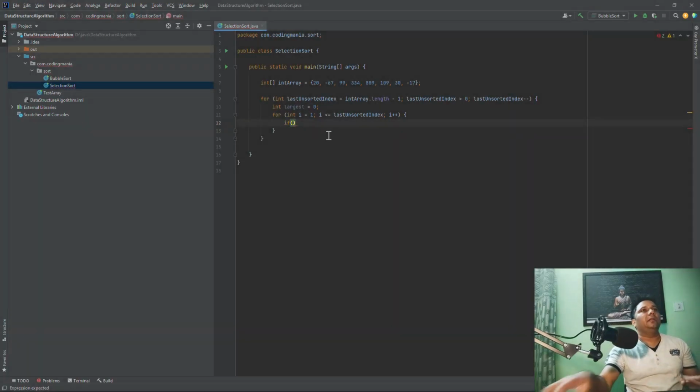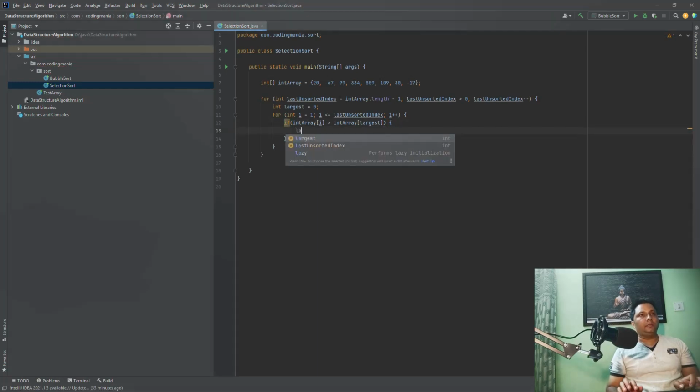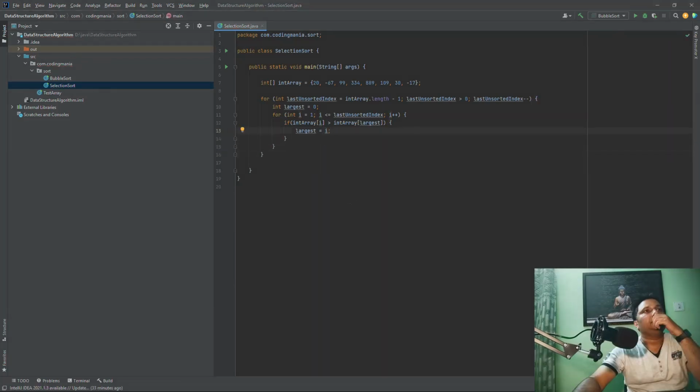Now I'm going to write this: int array, if int array at i is greater than int array at largest, fine. Now I will make largest equal to i. So simple here. Okay, now this is done.